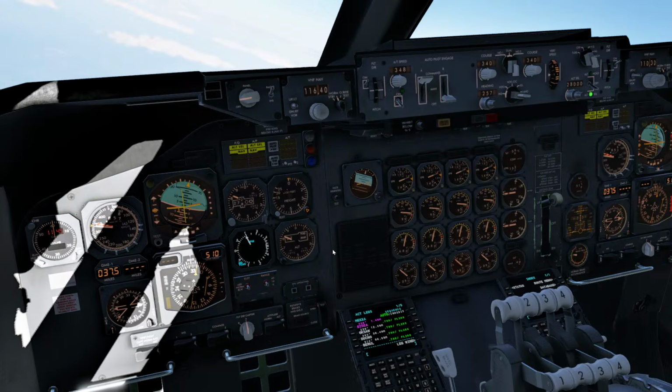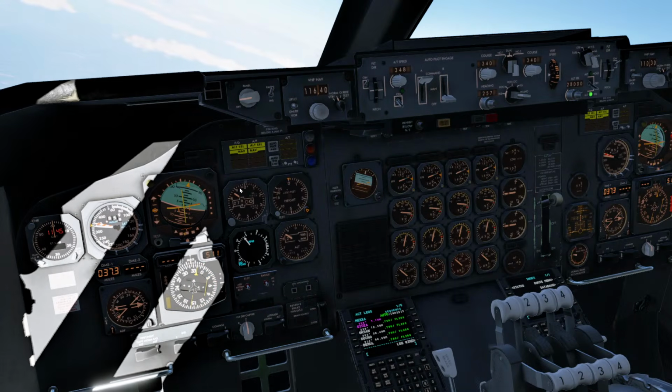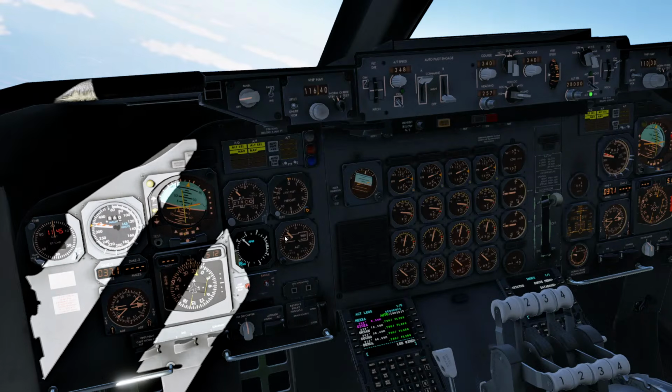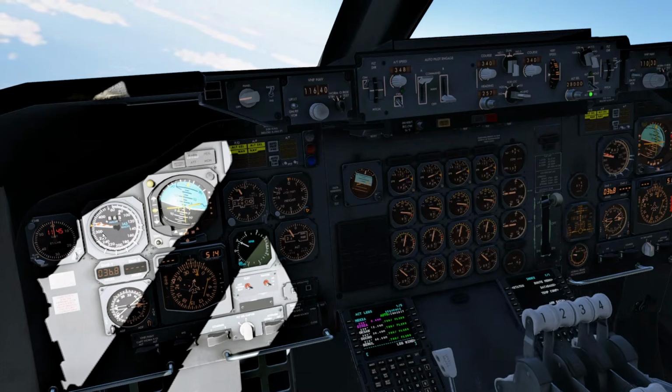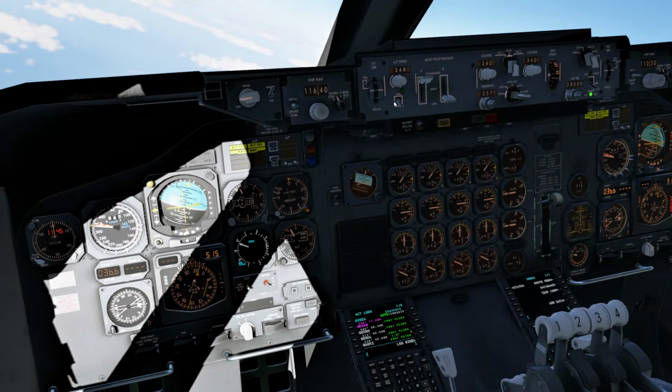So we heard the klaxon there telling us we were within 1,000 feet of our target altitude. We're just coming up to it. You'll see the climb rate is descending, and look at the speed. So this is the point you go and turn the auto throttle on.